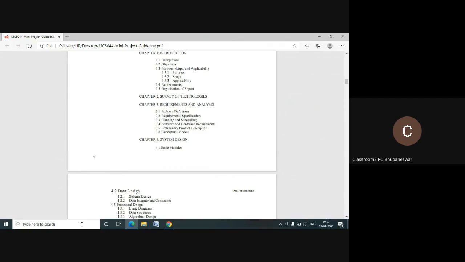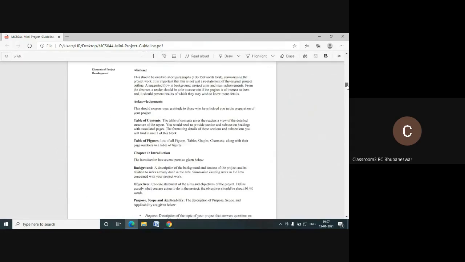So writing about the .NET, what basically .NET is, what is there inside of the .NET. So the survey of the technology which you are using to implement your project, that you have to give in certain pages. Okay, so that is the survey of technologies. What technology you are using, that you have to write. So that is the survey of technologies.